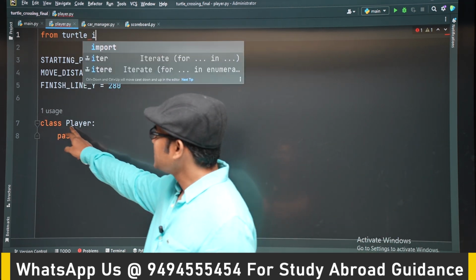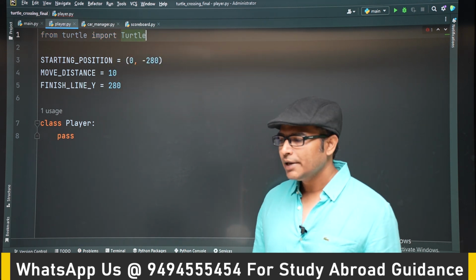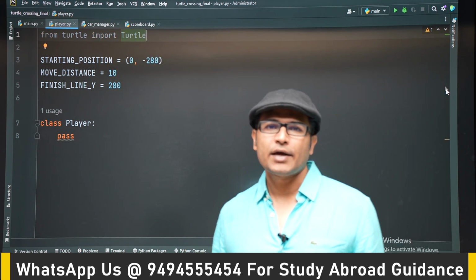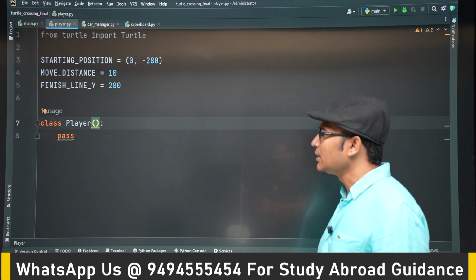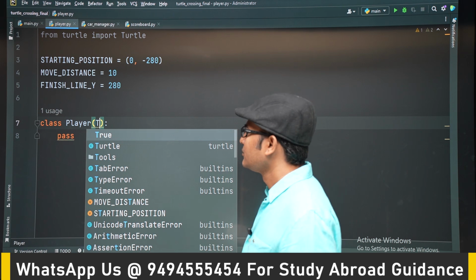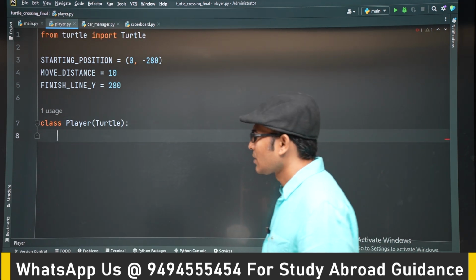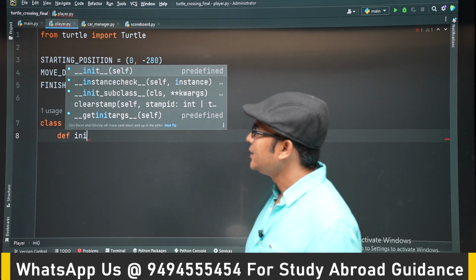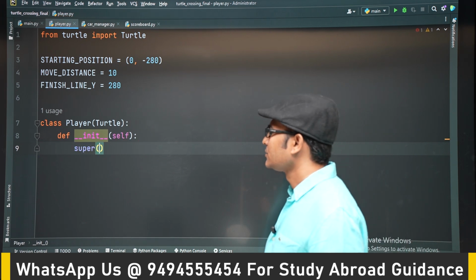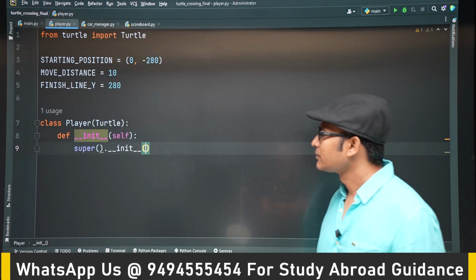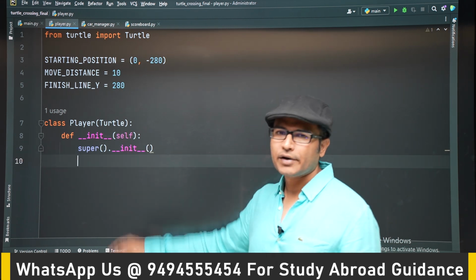And Player is the class that we are using here for the turtle. Now Player will inherit the Turtle class. So Player is going to inherit the Turtle class. And you have to write init and super init. You have to always write this whenever you are writing inheritance.